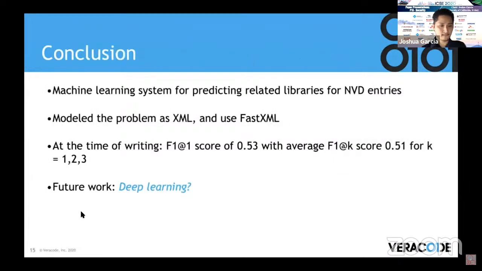So to summarize, we discussed a machine learning system to predict related libraries for each NVD entry. We modeled each problem as an instance of extreme multi-label learning, XML, due to the large number of labels. We use the FastXML algorithm, and we developed a recommendation system that we already use in production. At the time of writing, which is late September 2019, our model has an F1 at 1 score of 0.53, with average F1 at K score of 0.51 for K 1 to 3.